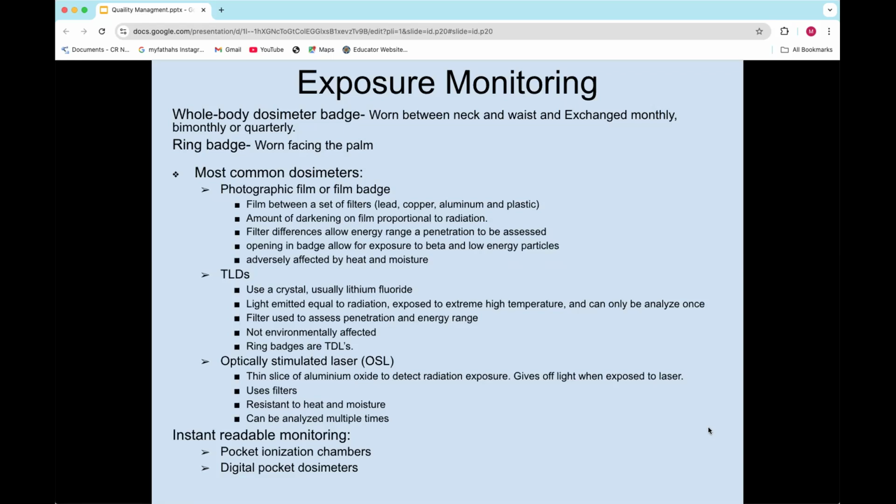Okay. So we're going to talk about how we do exposure monitoring, how we keep track of those limits that we just talked about for radiation workers. So you're going to wear a whole body dosimeter badge. We're going to go over the different types of badges.